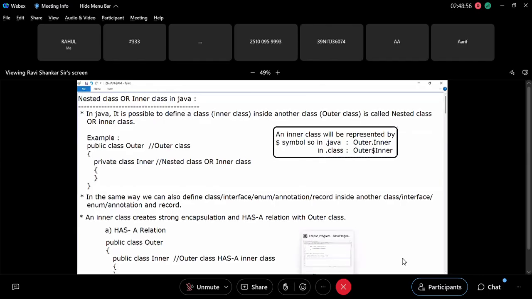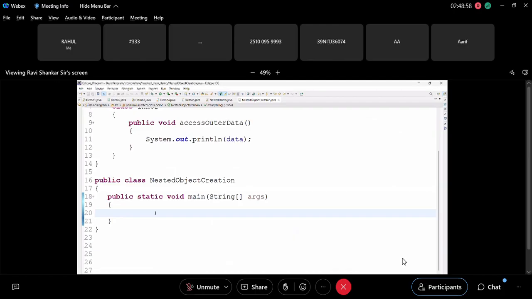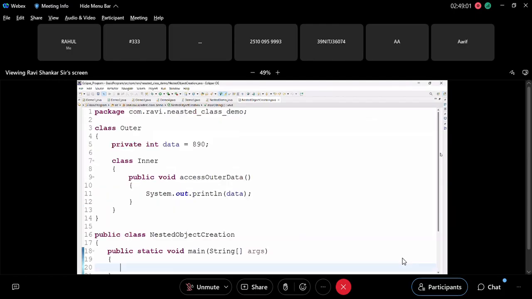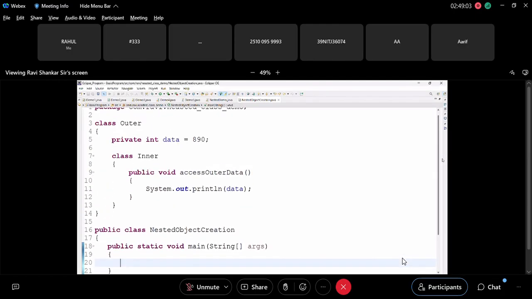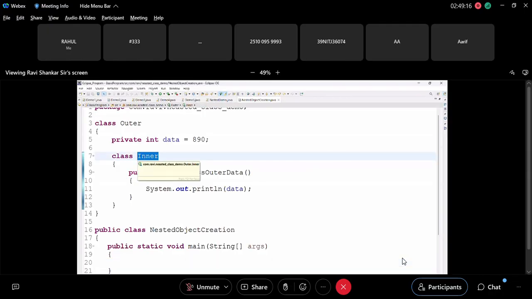Now you can see here, I cannot directly create the object for the inner class. I need to take the support of the outer class. One more thing you need to understand: this is a non-static nested class. Once it is a non-static nested class, it is a non-static member. For a non-static member, I need what?